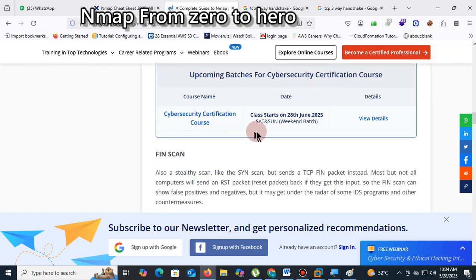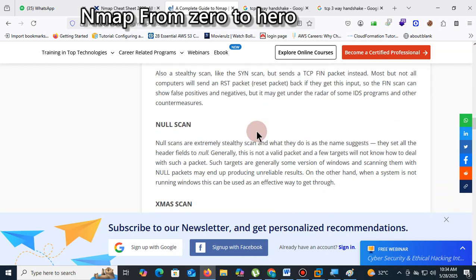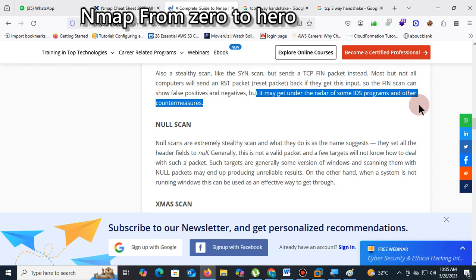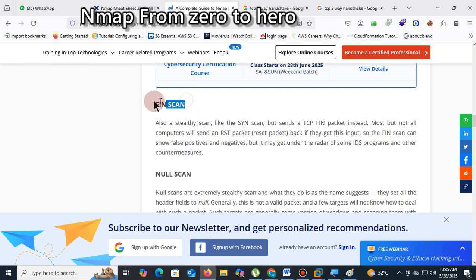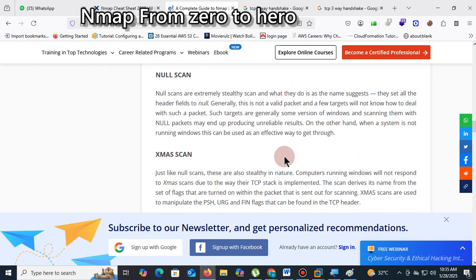Another thing: the FIN scan is also known as a stealth scan, like the SYN scan. It sends a TCP FIN packet, meaning finish packet, and the computer will send an RST packet in response. The FIN scan can show false negatives, but may get under the radar of some IDS and control measures. When you do the FIN scan, the firewall will identify the scan. Which one? FIN scan. What is the null scan?